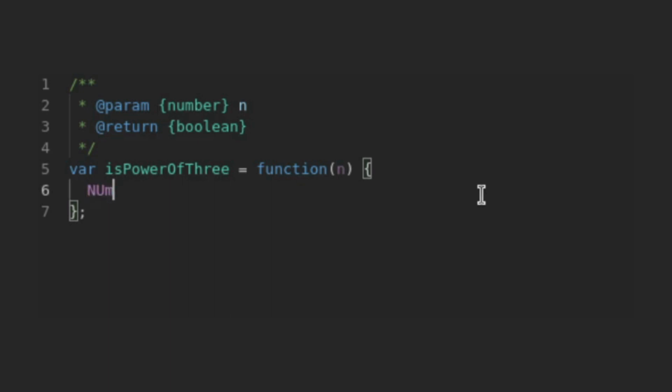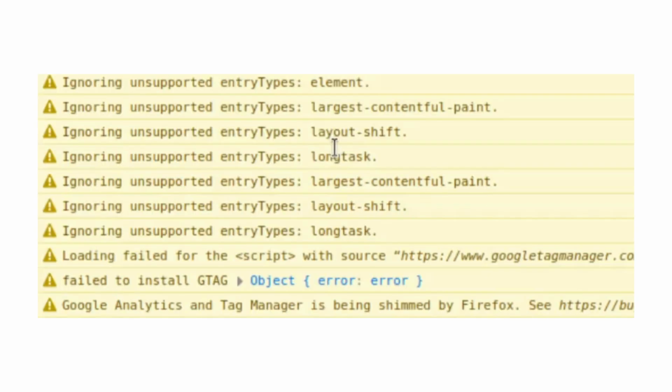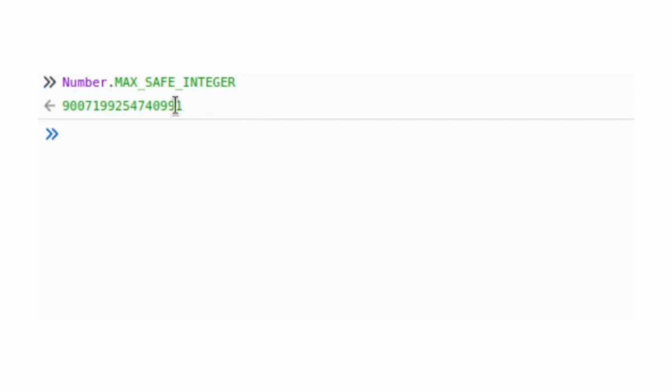I'm going to open up the console here in the web browser and show you what the largest number is. You can use the Number object and look at the property called MAX_SAFE_INTEGER. You see that long number, that is the largest safe integer. The next thing we want to do is get the log base 3 of this number, and we can get the largest index of the number. So let's do that.